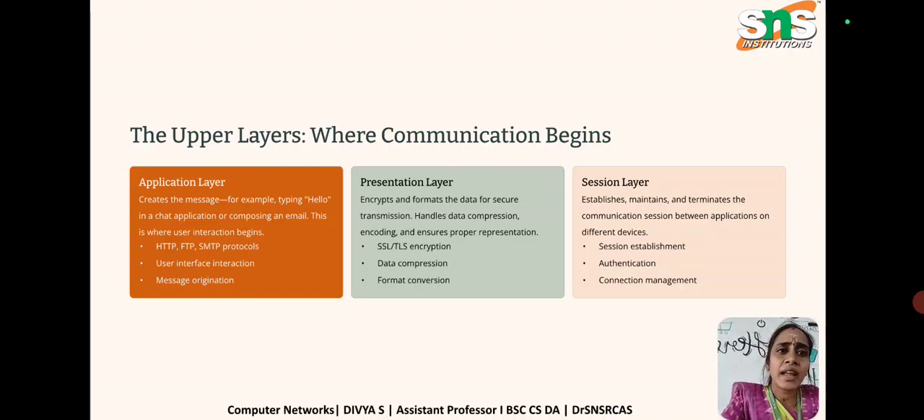In the presentation layer, normally your text data will be encrypted and formatted for secure transmission. So it may be SSL or TLS encryption, and data compression. It may be a format conversion.